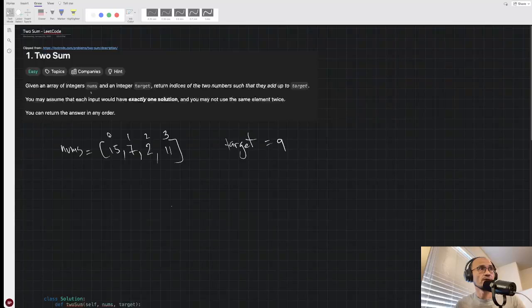We are given an array of integers nums and an integer target, and we need to return the indices of the two numbers such that they add up to target. We may assume that each input has exactly one solution, and we may not use the same element twice. We can return the answer in any order.